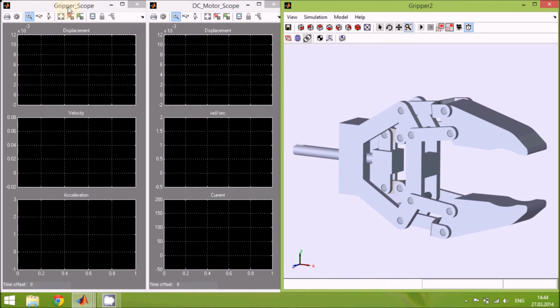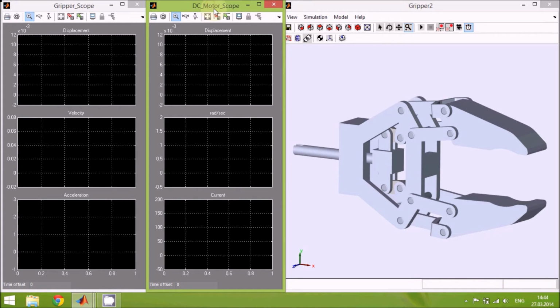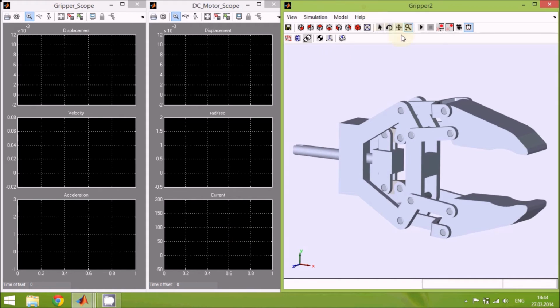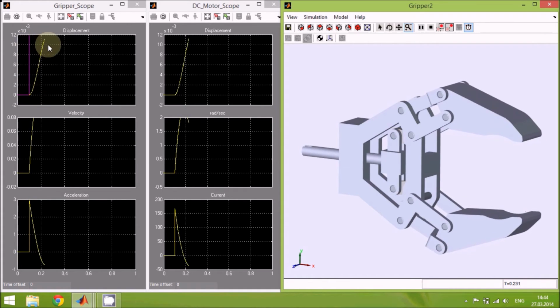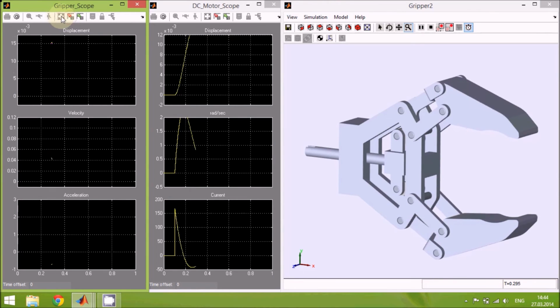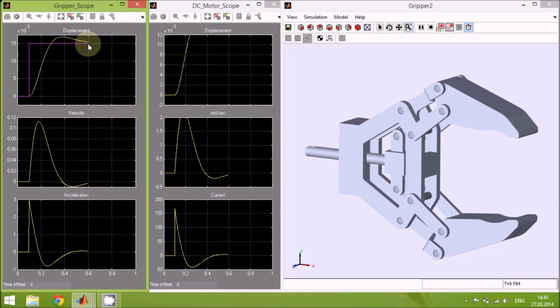how it looks. This is the scope for the actual position of the gripper. This is the scope from the motor. Here we have the displacement, radians per second, and the current that goes into the controlled voltage source. So here's the simulation. Here is the step function, and we are tracking that. It got some overshoot, but eventually it settles to its desired position.